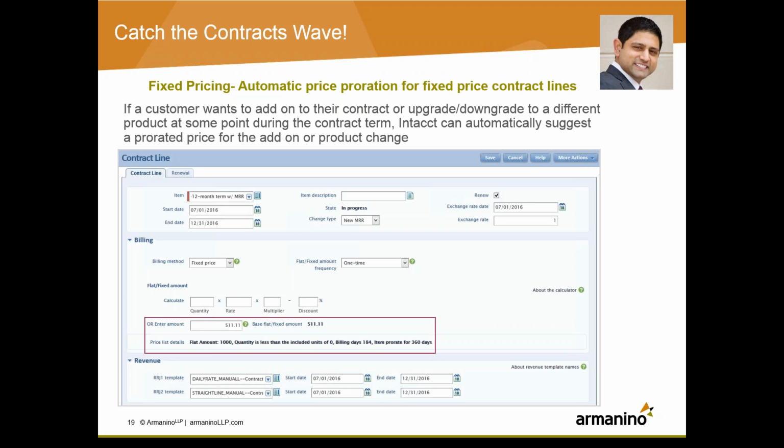So the first piece of the fixed pricing updates, the nice thing about it is you can have the system calculate what the automatic proration is. So let's just say where you had a contract and there was a downgrade or some type of an upgrade. What you can essentially put into the system within that contract line is the amount of that upgrade or downgrade, and then what Intacct will do is give you what that actual downgrade or upgrade should have been. And so as you can see in this little box here, it says, okay, that actual upgrade results in $511.11.